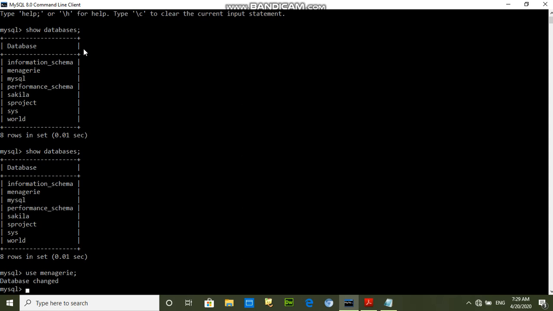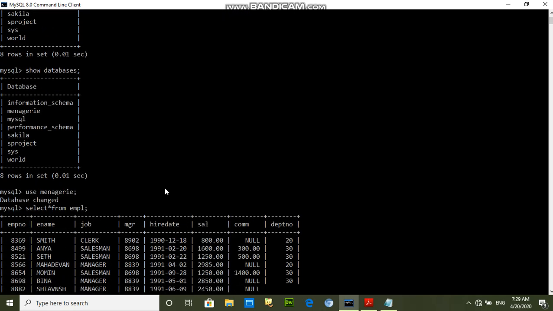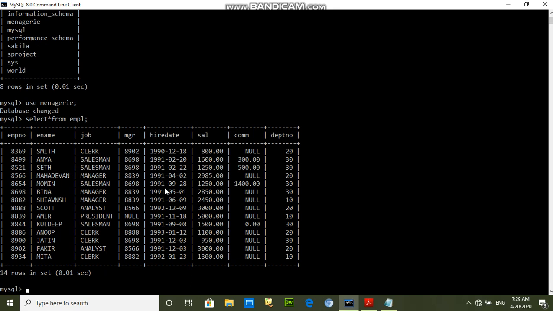And next command is the select command. Student, this command is used to retrieve the information from the table. For example, if we want to show the information of the employee table, here we have to type: select asterisk from EMPL. So student, you are seeing that by using the select command we can retrieve the information from tables, and by using this command we can also show the particular columns information from the tables.